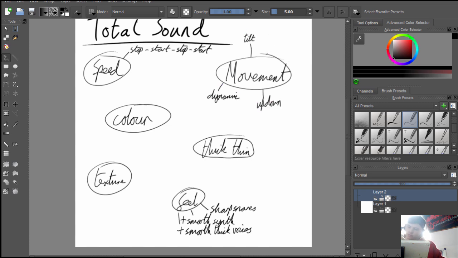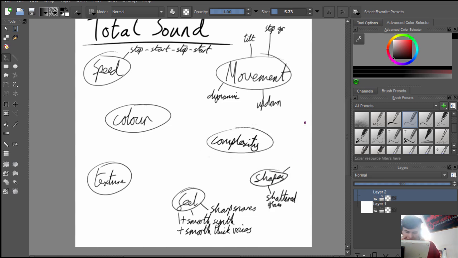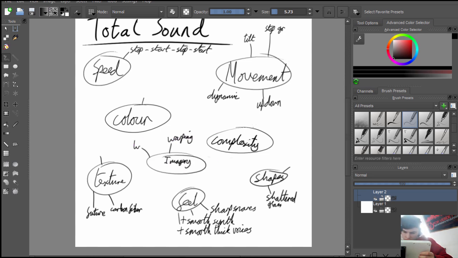I've listened to the sounds a lot, I've listened to the music, and now I'm making annotations based on that and trying to think of as many different variables as I can involved in the sounds of music. So you can see here I've got speed, movement, color, complexity, texture, the shapes that I might be using, and seeing what kind of characteristics the sound has.